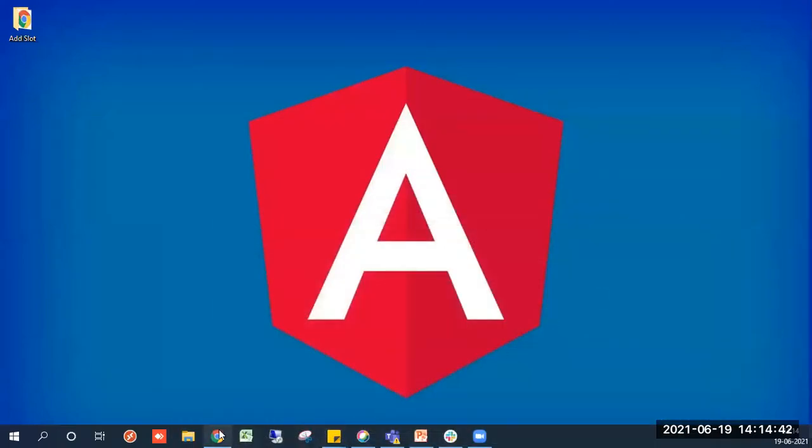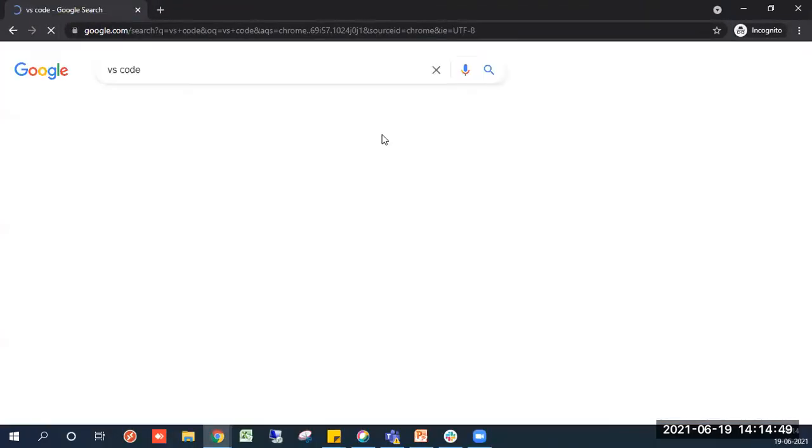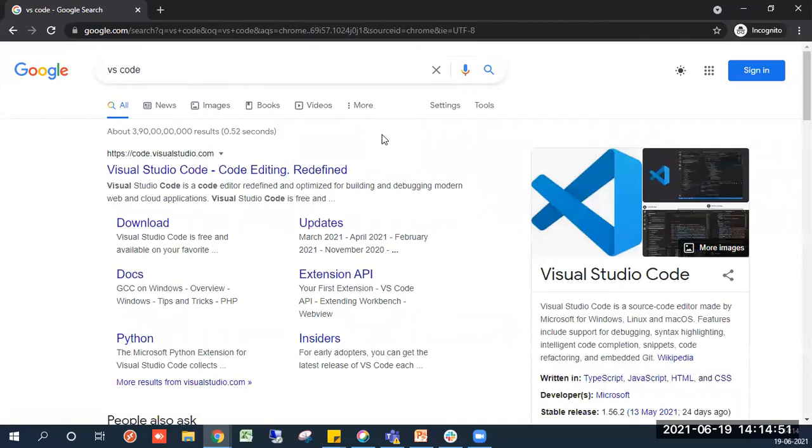And how to download that? For that, you just need to open Google and search for VS Code, Visual Studio Code.